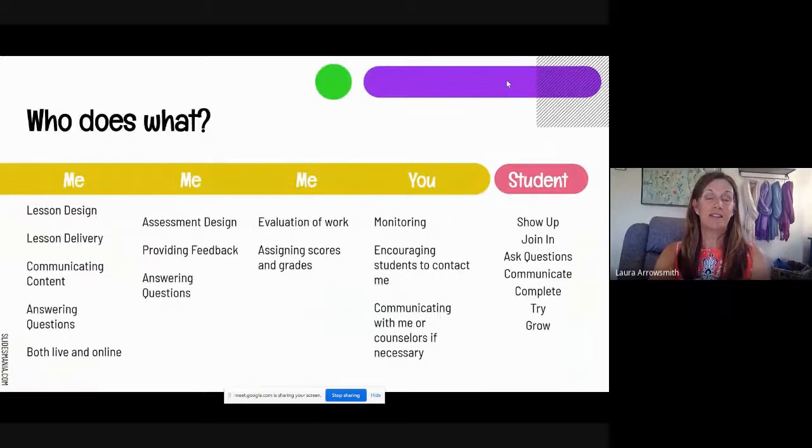Okay, roles and responsibilities for all of us. So I will design the lessons, deliver the lessons, communicate content, answer questions, and I'll do this both live and online. I will design the assessments, I'll provide feedback on the assessments, and I will answer questions about the assessments and content. I will evaluate work, and I will assign scores and grades. As parents, I need you to monitor and encourage students to contact me if they ever get stuck or need anything, and then communicate with me and the counselors if necessary. And students are going to show up, join in, ask questions, communicate, complete, try, and grow.